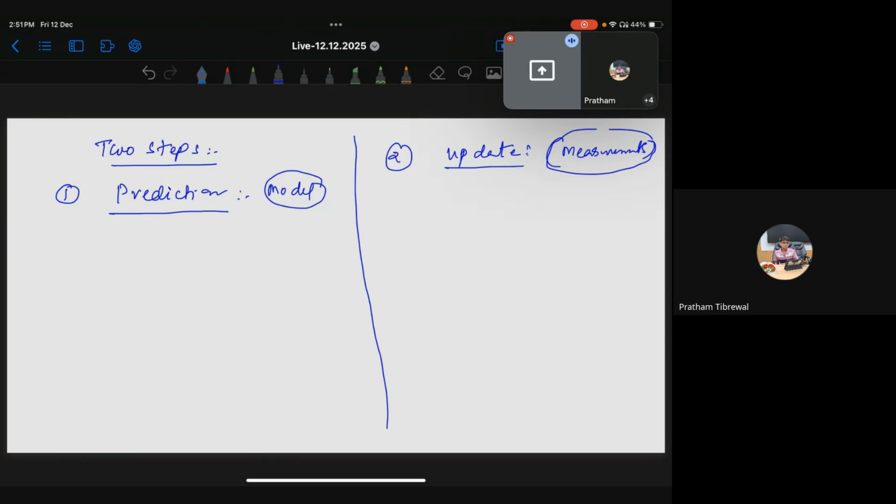In the prediction step, it will try to estimate the next state. It will estimate the next state by using the dynamics as well as the uncertainty in the model.